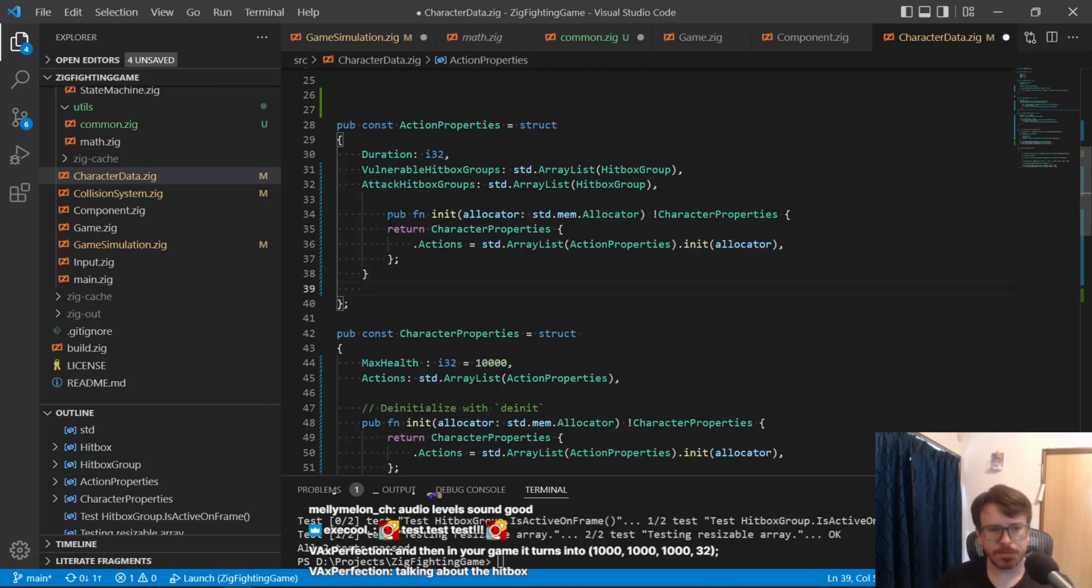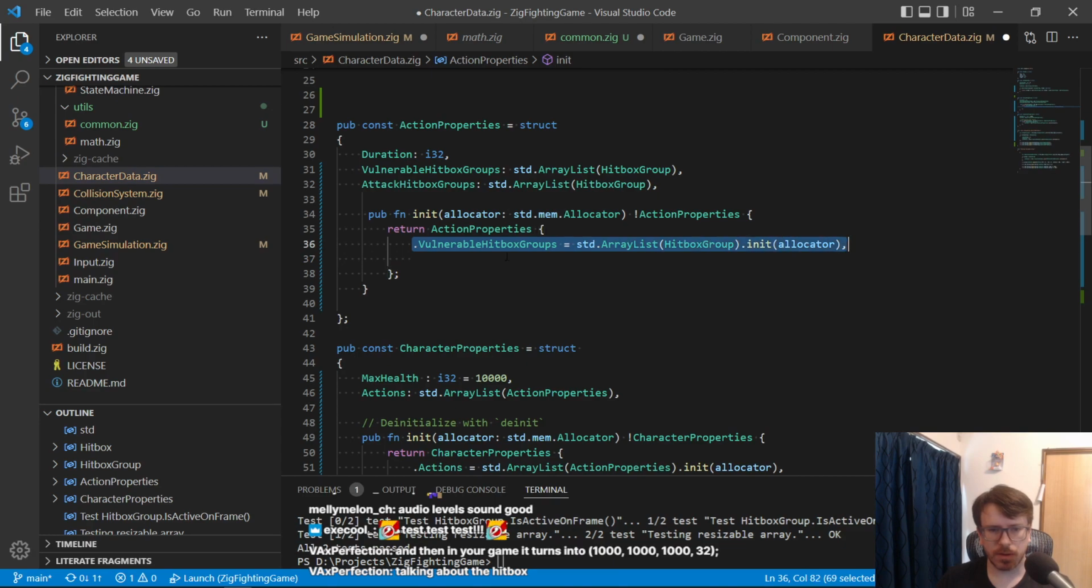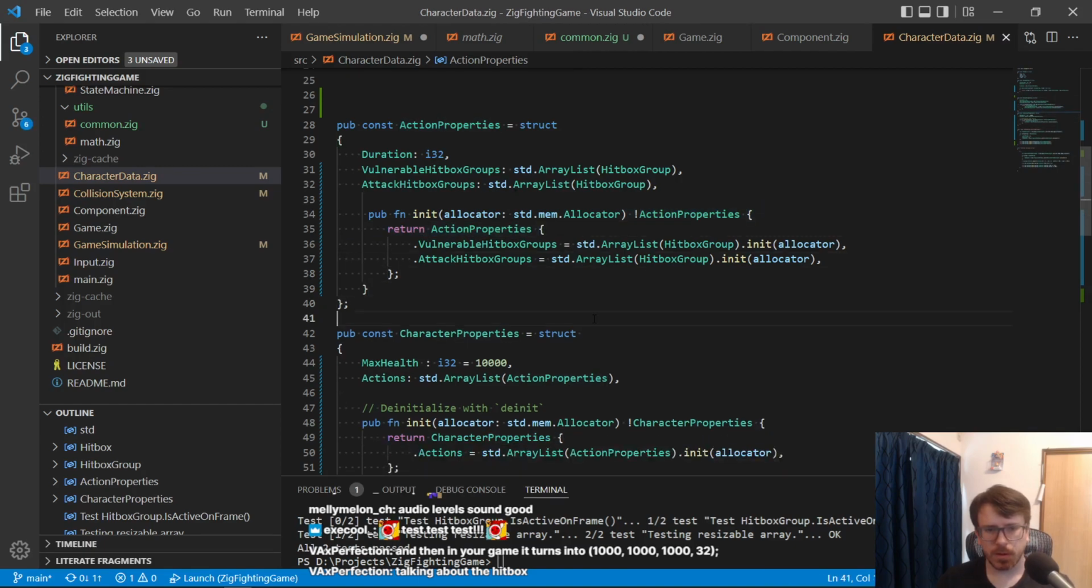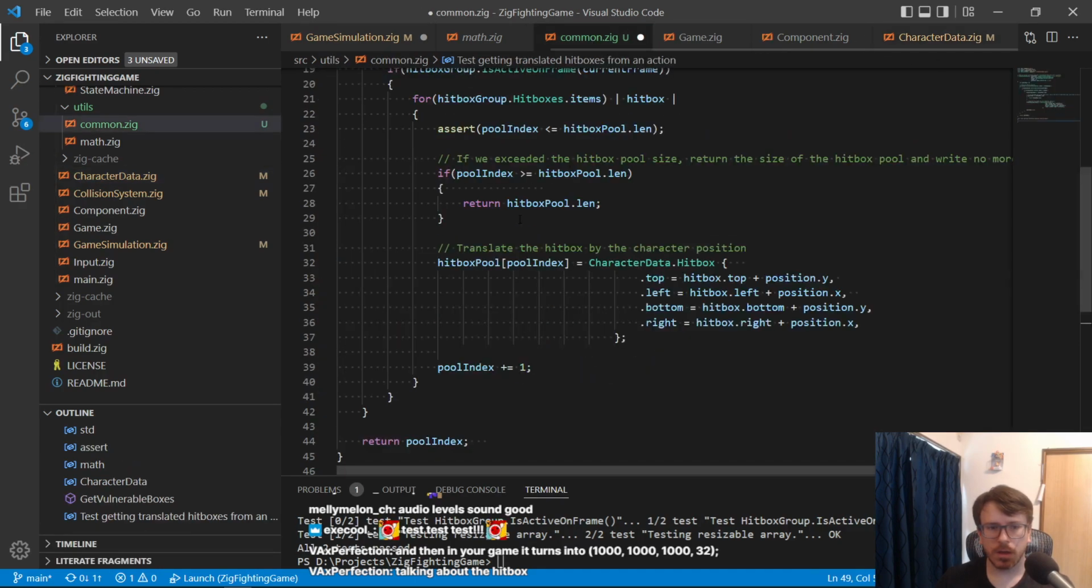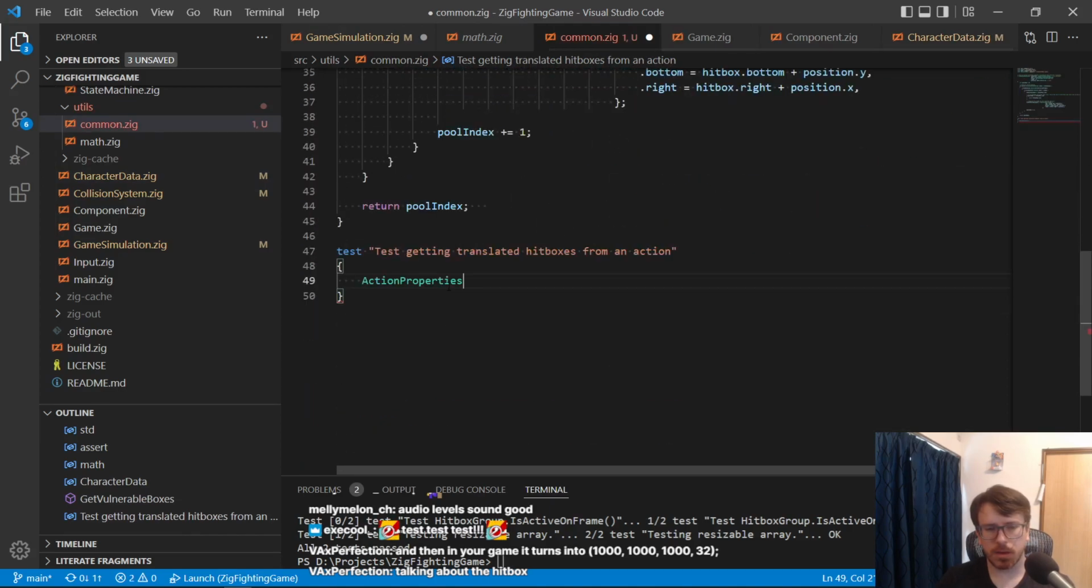So we need something like that. And then we need one for the attack box as well for initialization. Okay, that should give us the action property. So we should be able to just go back to our thing. Oops, it would be character data.action properties.init.